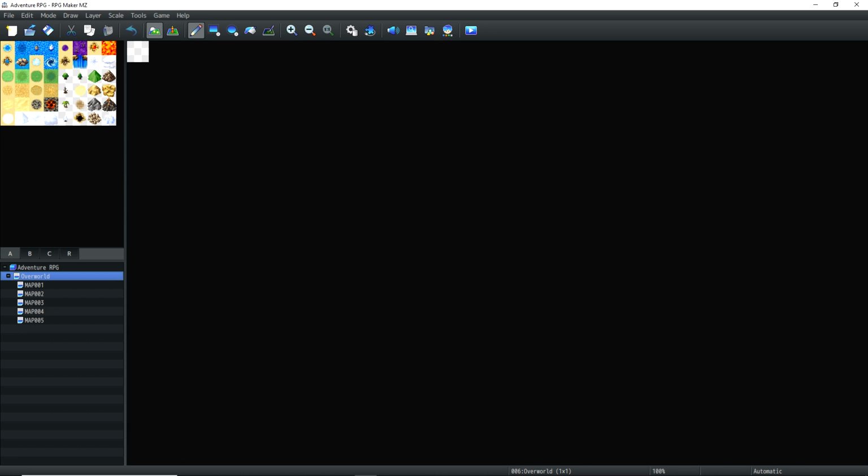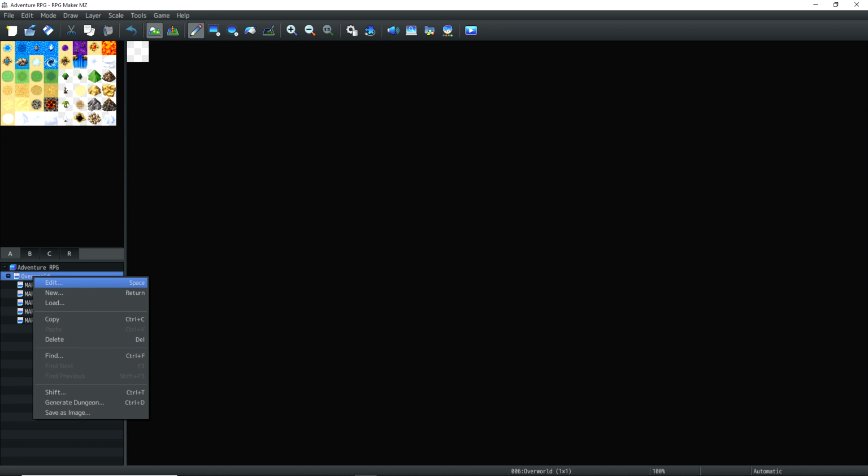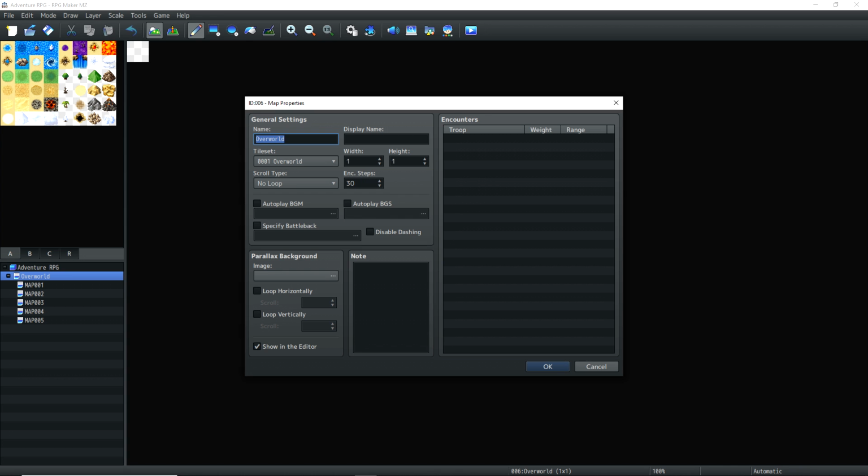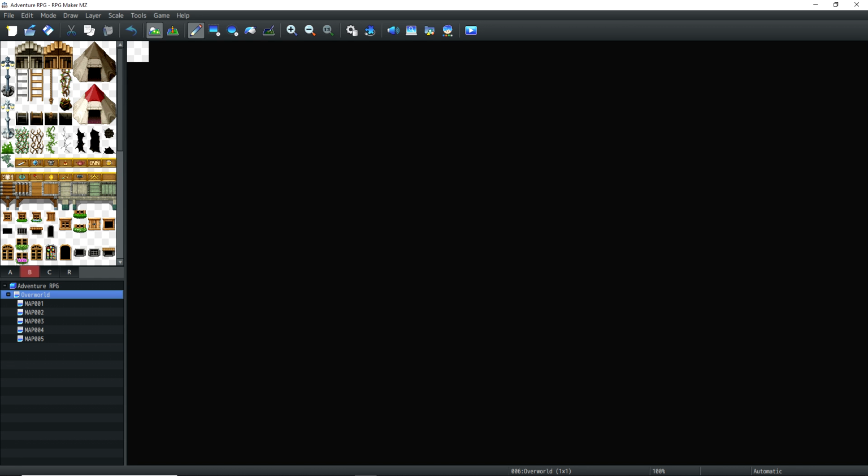Switch back over to MZ. Right-click on Overworld in the map list and click Edit. In the Map Properties window, under General Settings, change Tileset to Outside and click OK. Under the Tile palette, click on Tab B.